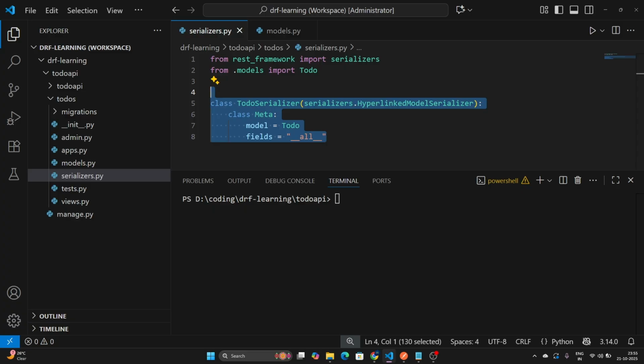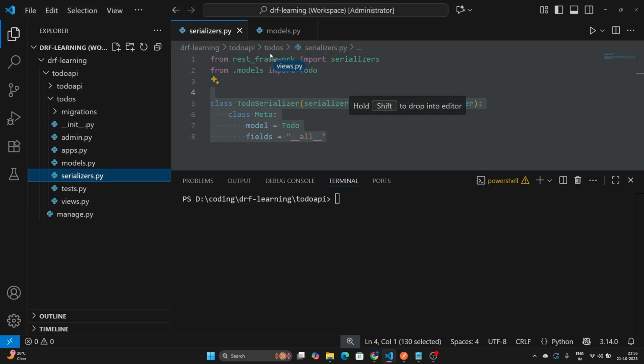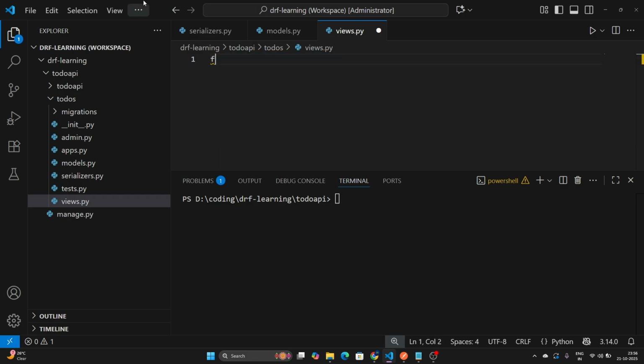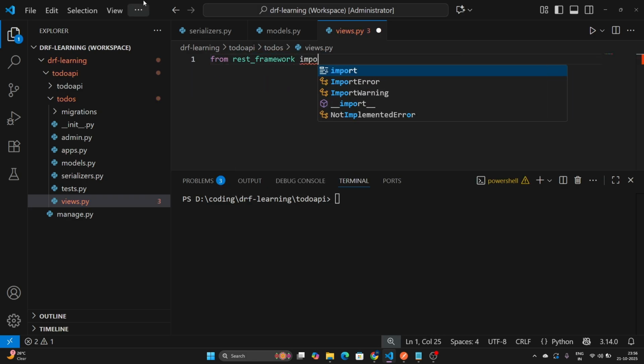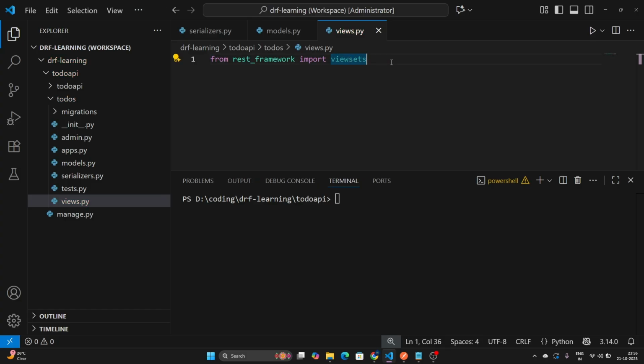Now the next thing is we need to add the code in our view sets, right? So for this, we need to go to views. In the views, you can just delete all the data you have. And then from REST framework, we need to import something called viewsets. Using the viewsets, we are going to create an API view kind of thing, which is going to provide us with the endpoints like /todo, which is going to allow get, post, delete, patch, put, all these methods, right?